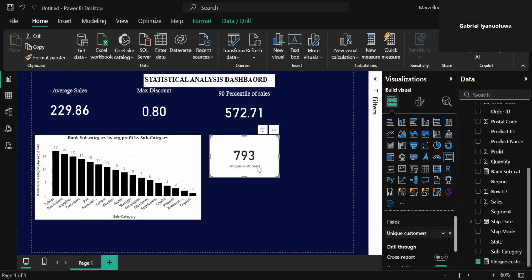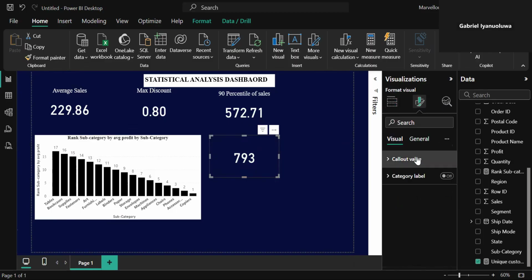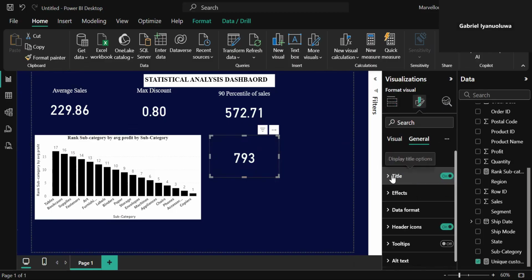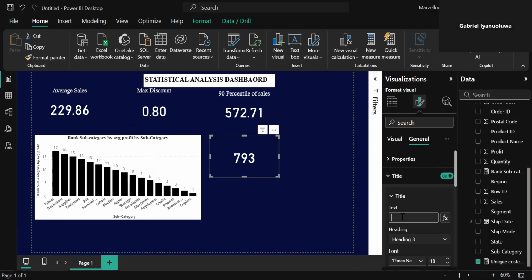This is unique customer. From this unique customer, you copy this measure here, paste it, then you can give it a name from the general section under our title. This one will be unique customers. So the unique customers that we are having there, we have just about 793 unique customers from this side.